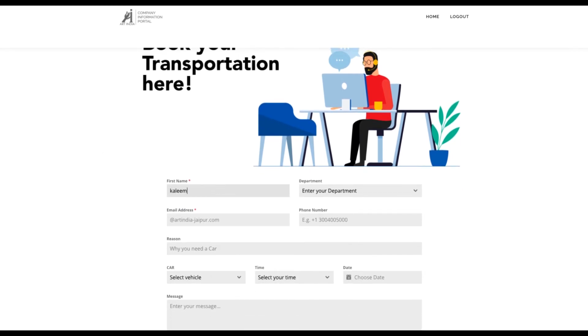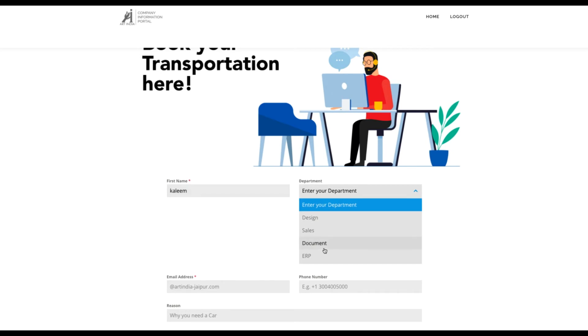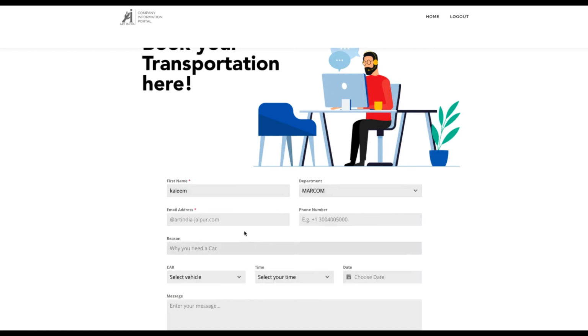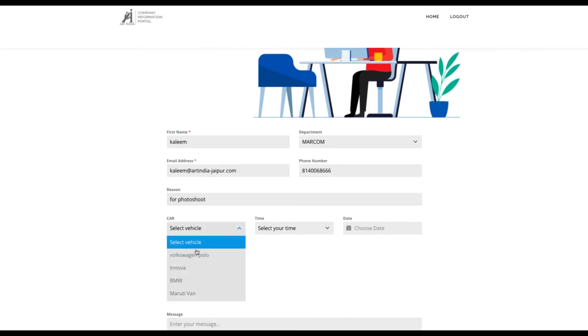We'll enter our name, then department, official email address, phone number, and the reason why we need a car or a bike. Let's enter for photo shoot. Then we'll select which type of car you need. It's a carrier van or Innova or whatever you need.